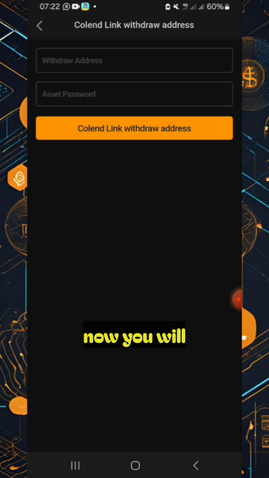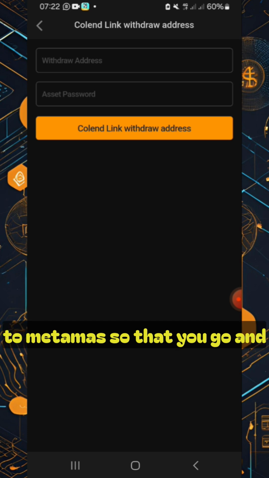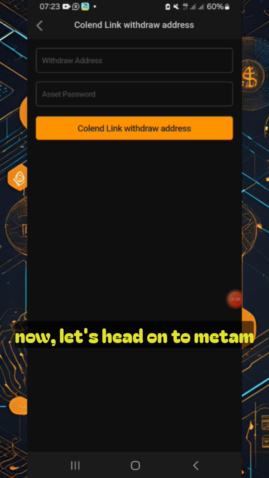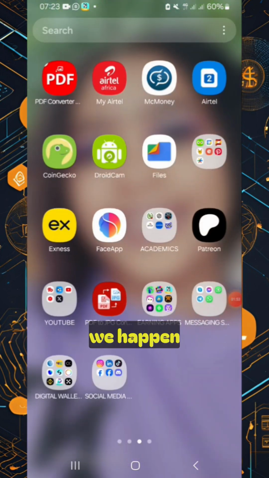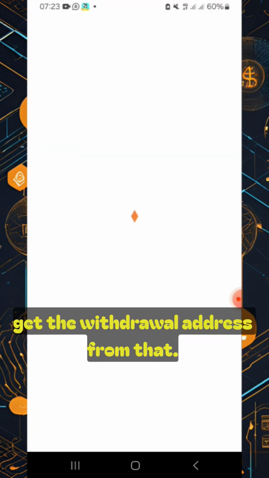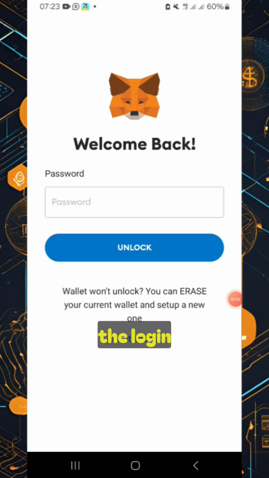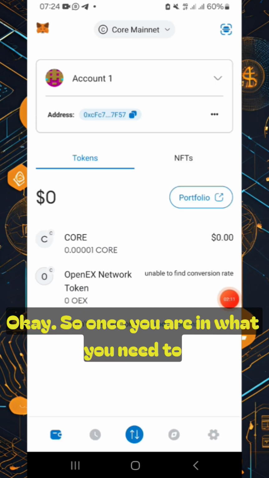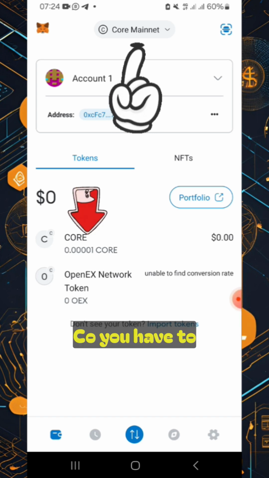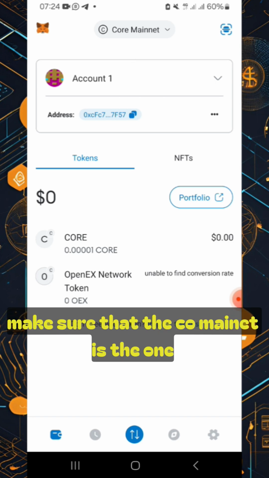Okay, so now you will now need to head back to MetaMask so that you can copy the withdrawal address. Now let's head on to MetaMask so that we happen to get the withdrawal address from there. When you get here, just punch in the login password. Okay, so once you are in, what you need to do is you simply click Coal. You have to make sure that the Coal mainnet is the one which is active.